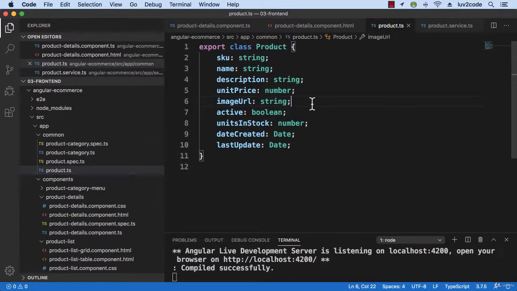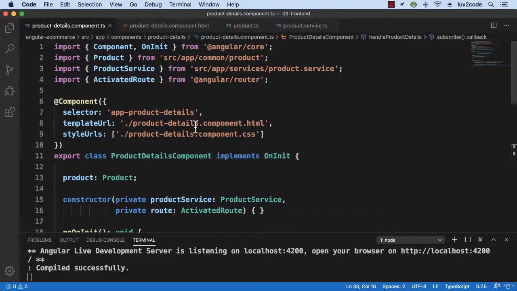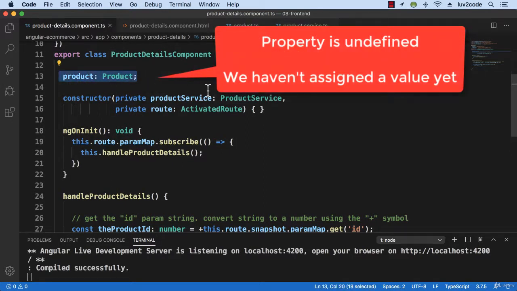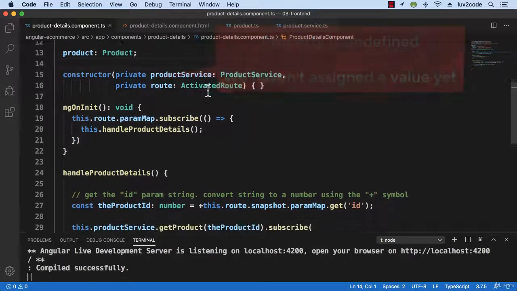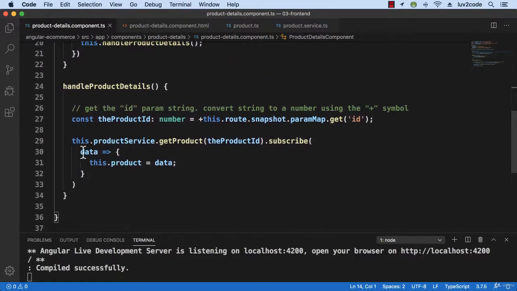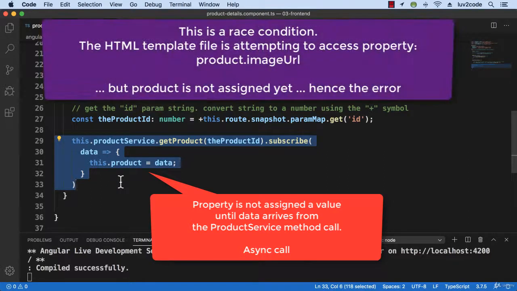Let's go look at our component.ts. Line 13, we create a product, and oh, okay, I got it. The property is undefined. We haven't assigned a value yet. Basically, this item is null. It hasn't been instantiated. Got it. So we actually don't assign it until later on when data arrives from that product service method call. And remember, that's an asynchronous call, so it doesn't happen immediately. It happens in the background.